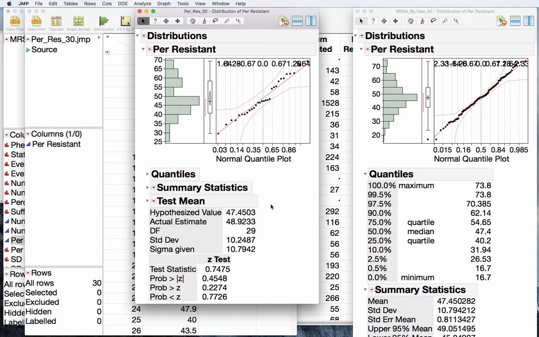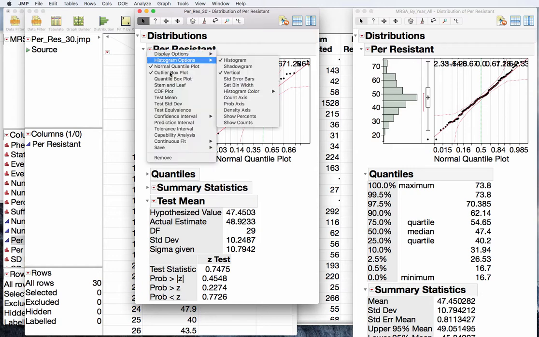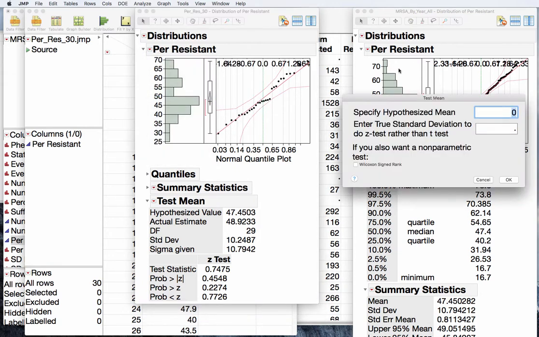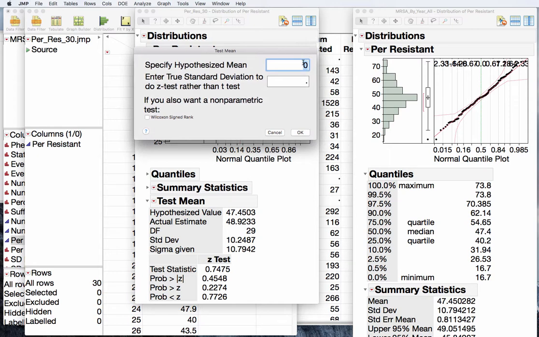That's the z-test. If we don't know the standard deviation, which is almost always the case, we want to run a t-test. Just again, ask JMP to test the mean. Here comes our test mean box again. Again, I'm going to enter in the population mean of 47.450282. I am going to leave this box blank. Remember, right here it tells me t-test. Enter it if you want a z rather than t. So I'm not going to enter anything, and I'm simply going to press OK.